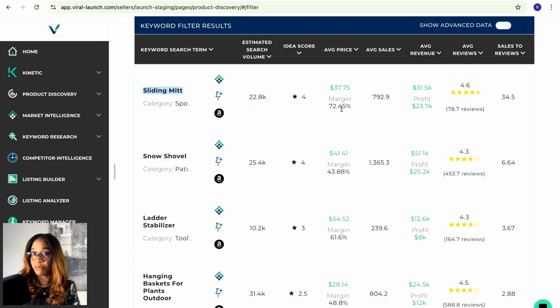profit. This is how much money they can potentially make, or those who are selling right now are making on Amazon after all their expenses. The average sales is 792.9. That's how much, on average, people that sell the Slide and Mitts make on Amazon. The average revenue is $31,500 and the profit is $23,700. And that kind of correlates with the margin right here. You can see the profit is $23,000 out of 31, and the margin here is saying 72%, so that kind of makes sense.